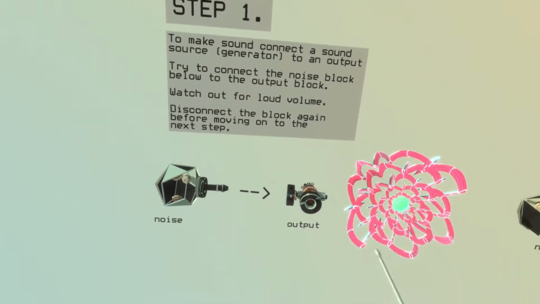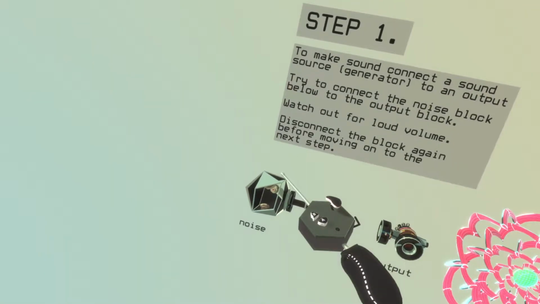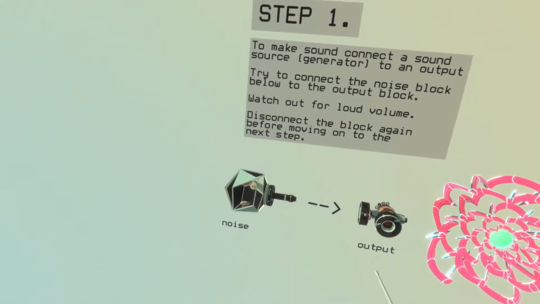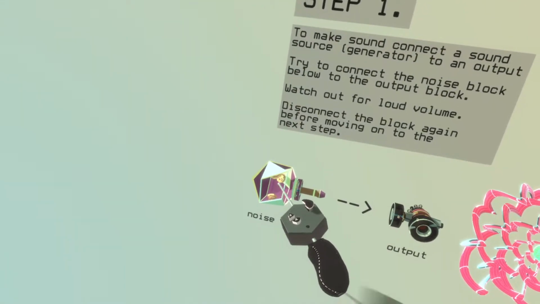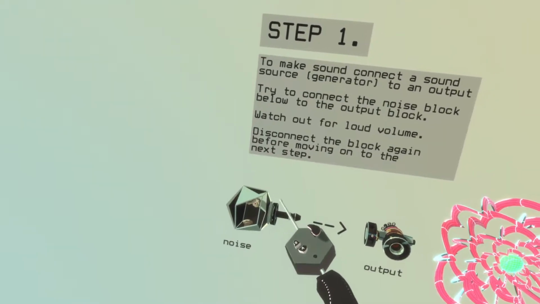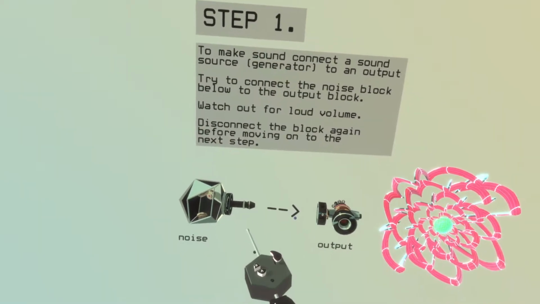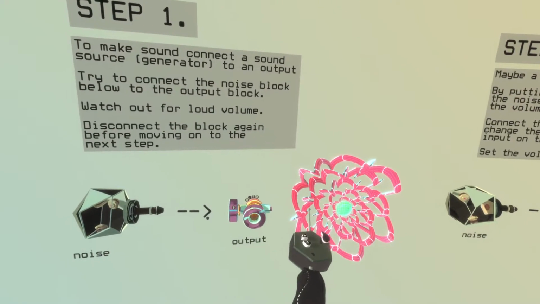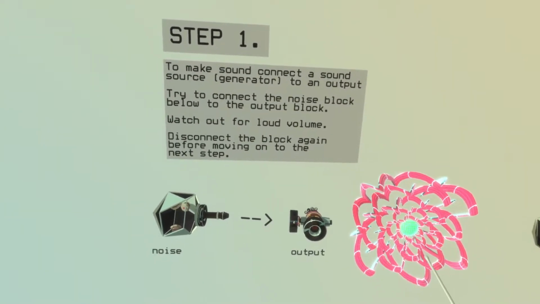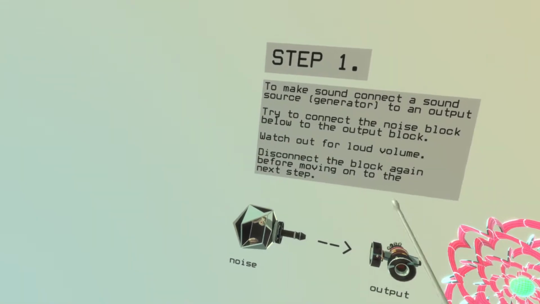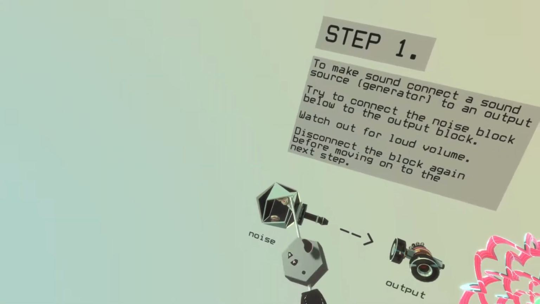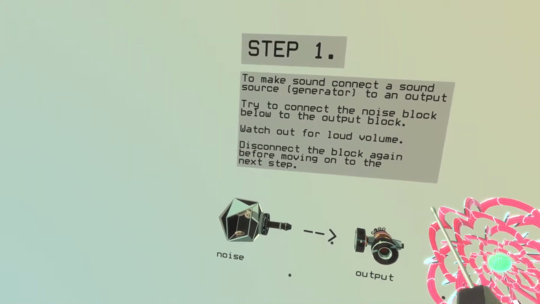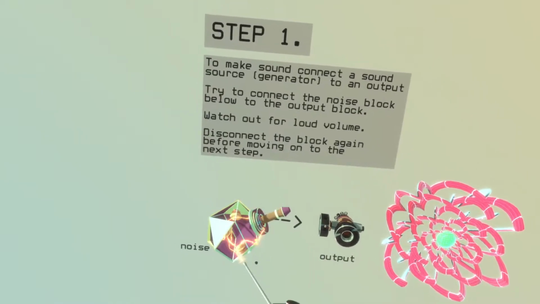So, to make sound in Patch, we connect generators to outputs. And in this case, I have added a noise block that will generate a stream of white noise. And I have the output block, which receives a stream and sends it out to your headphones or speakers. Now, if I take the noise block and I plug it into the output, we will hear the noise in our headphones. So let's try and do that.